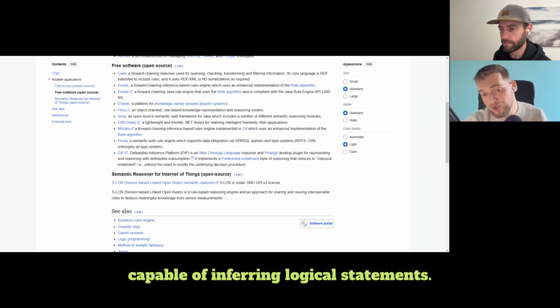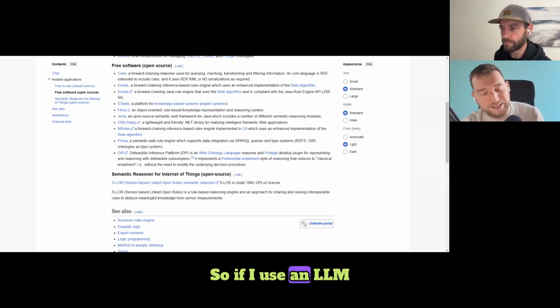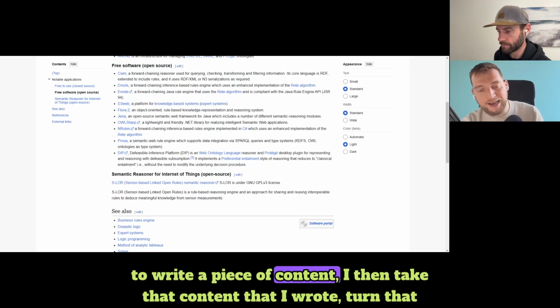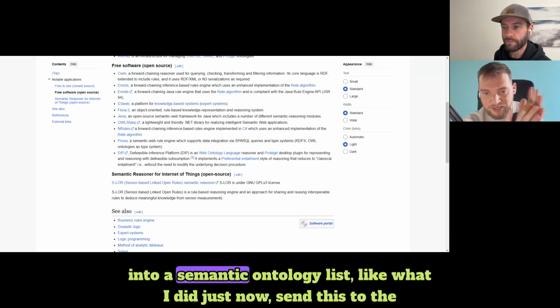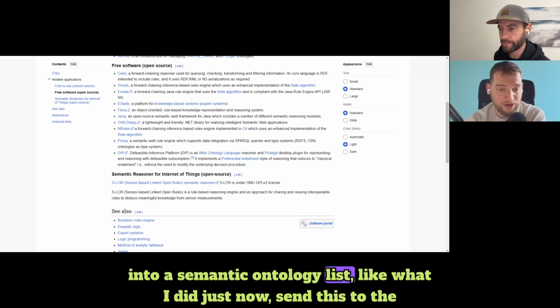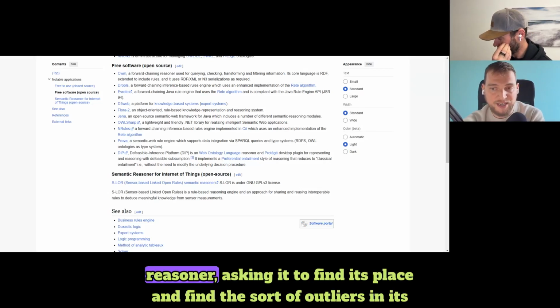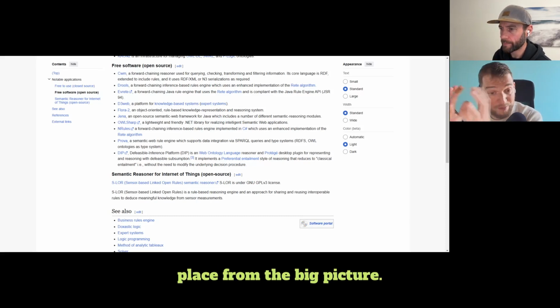So if I use an LLM to write a piece of content, I then take that content, turn that into semantic ontology lists, like what I did just now, and send this to the reasoner, asking it to find the outliers from it, in its place from the big picture.